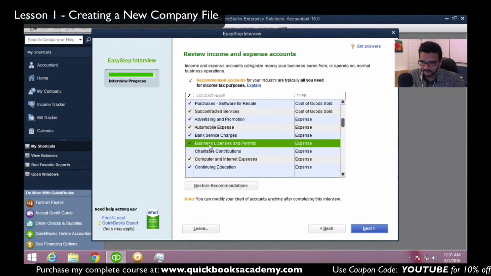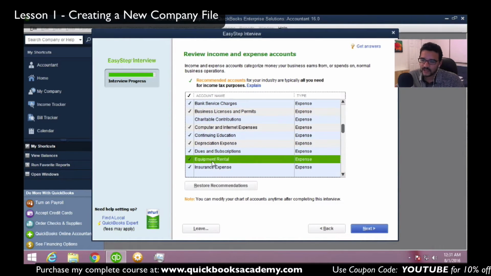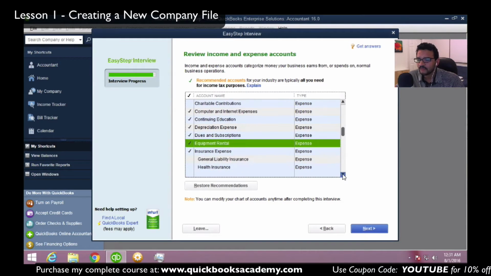I'll turn on business license and permits. I'm going to leave charity contributions out. Let's say I'm never going to deal with that. Let's say equipment rental, we'll turn that one on. And then we'll scroll down.